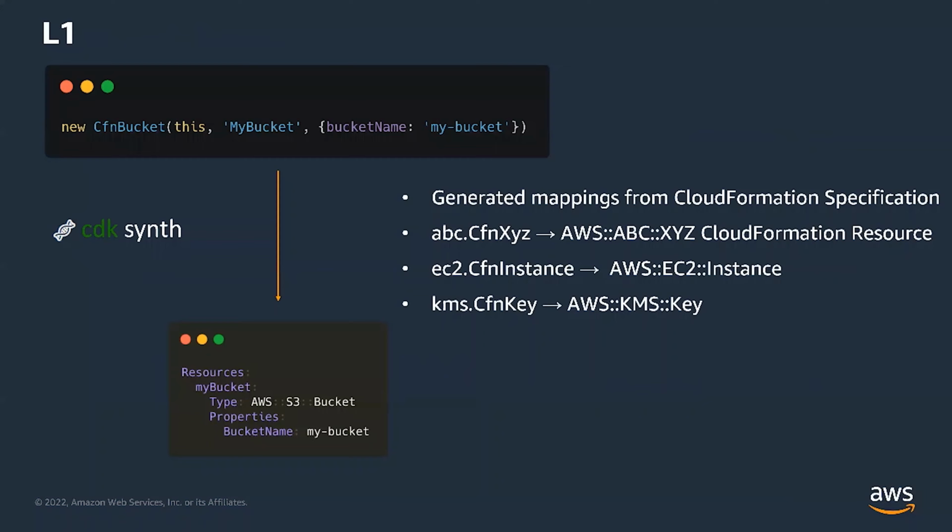To give you an example of an L1 construct, here you can see that I'm calling new CfnBucket, and I'm going to give this bucket a name. When you do cdk synth, this is what you're going to get in CloudFormation. If you want to get the best of CDK, maybe the L1 is not the right construct level to use.